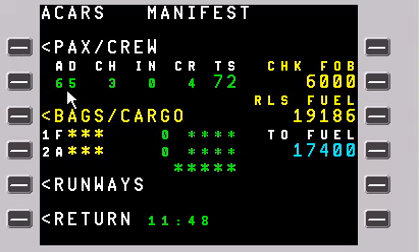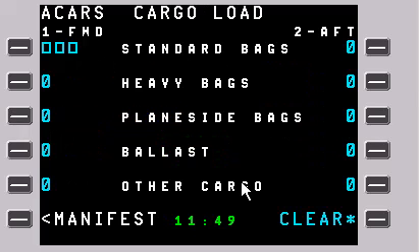It totals up what you've entered on that PAX and crew page for adults, children, infants, total crew for total souls on board of 72. The bags and cargo. As you can see on this page, we've got forward and aft, and the only thing that is required is standard bags in the front.